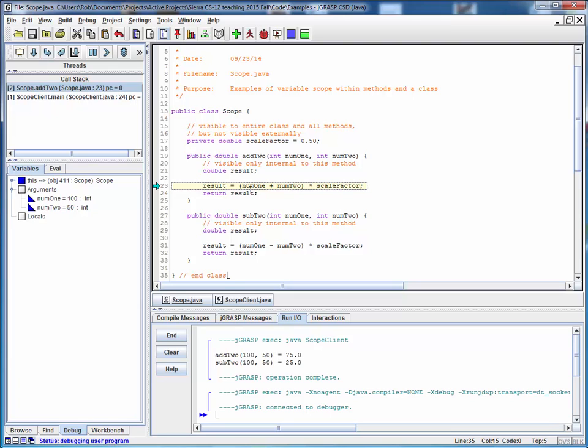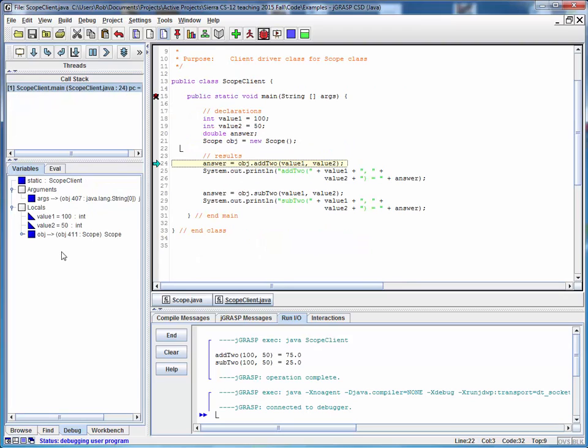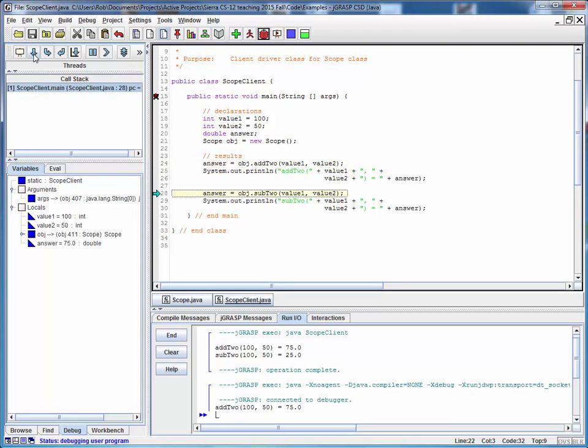And now we're inside this add2 method. We've got the 150 as inputs. We've got this local variable result equal to 75. And now we're returning it. And notice what happens. It disappears. We're done with it. So we'll print out the results.